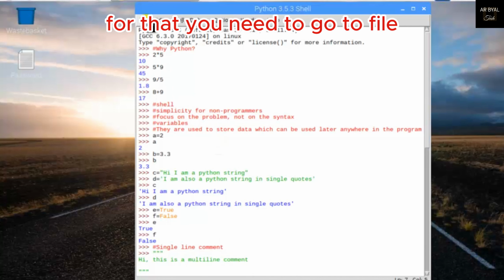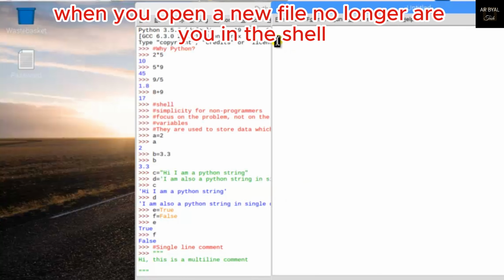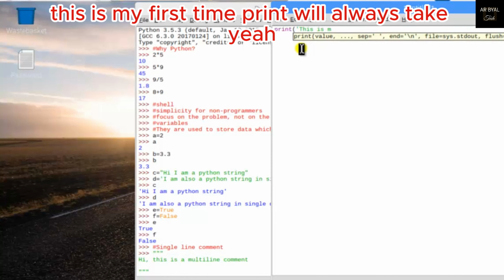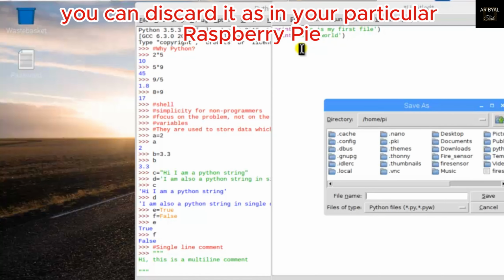For that, you need to go to File. You need to open a new file. When you open a new file, no longer are you in the shell. You can write a particular program. Let's say print, this is my first file. Print will always take a string, and then you can say print hello world. Okay, save.